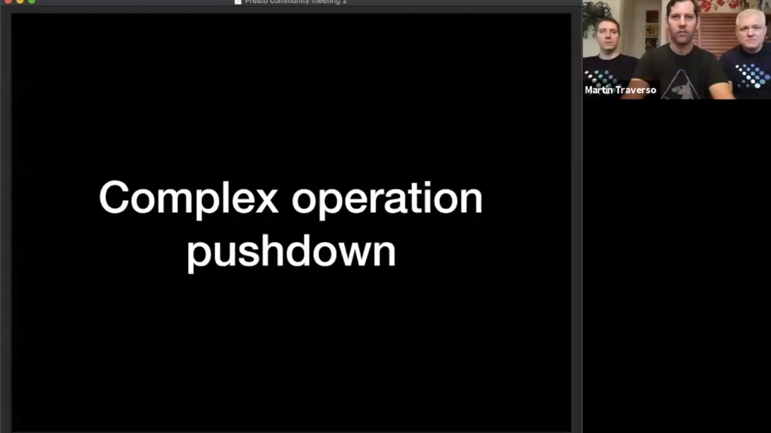Okay, let me share this. I have some slides here to make it easier to guide the discussion. Can everyone see that screen? I'll give a thumbs up on the chat if you're seeing complex operation pushdown. Anyone? Okay, perfect. Awesome.